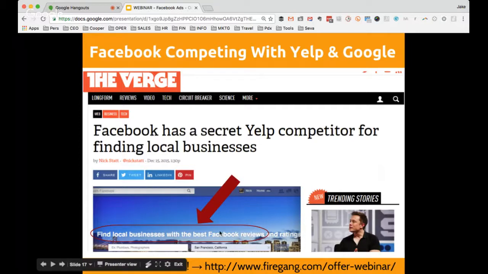You see here, this is a screenshot at the bottom from Facebook. They're actually creating a portal where patients can go on and try to find local businesses. And guess what a dental practice is? It's a local business, right? So Facebook wants to compete with Yelp. They want to be the place that patients go and search for a new dentist.